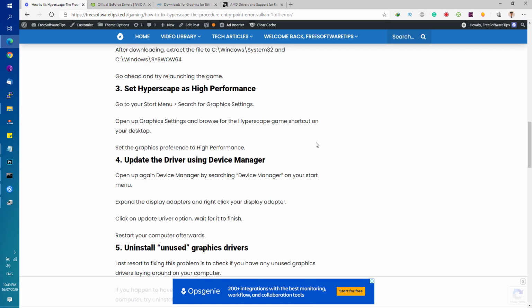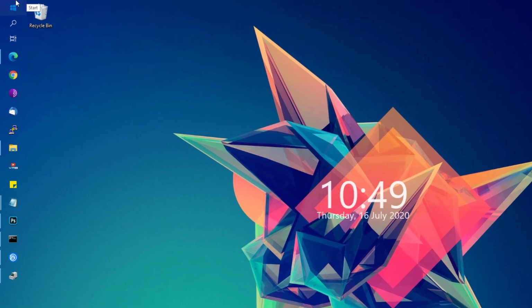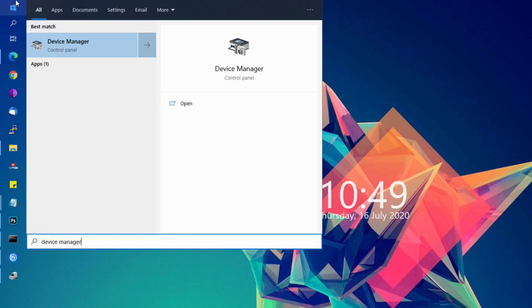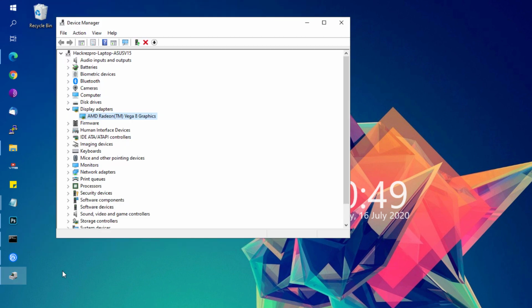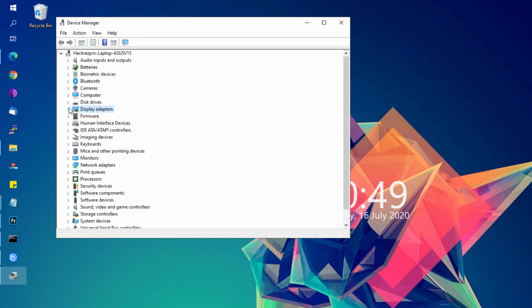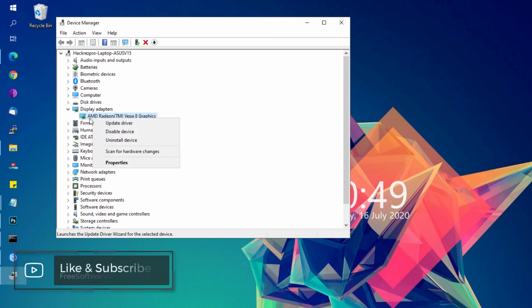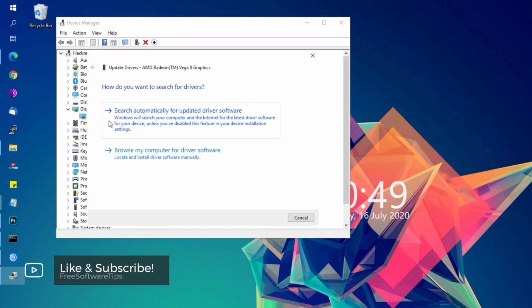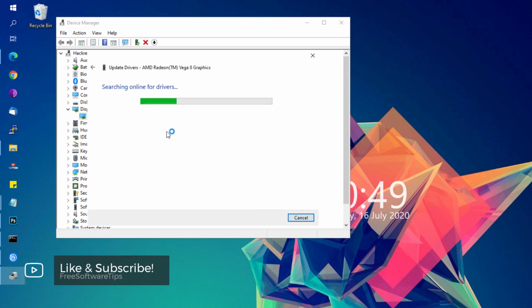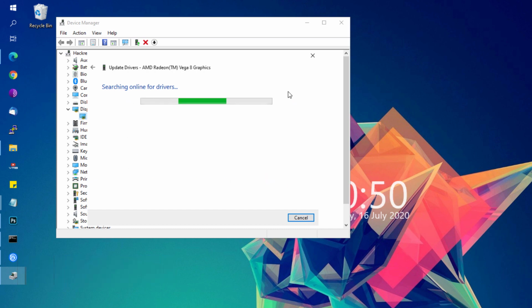Another solution that we can do is to update the driver using the Device Manager app. So go ahead again on the start menu, search for Device Manager. I have opened up this particular app already, so I'm just going to restore it. Again, expand the display adapters, right click on your display adapter and click on update driver. And click on search automatically for updated driver software. It's going to search online for the drivers of your particular graphics card on your computer. This is basically just a failsafe if the manual installation didn't provide you the latest update of your graphics card. Once done, just go ahead and restart your computer and see if that would fix your problem.